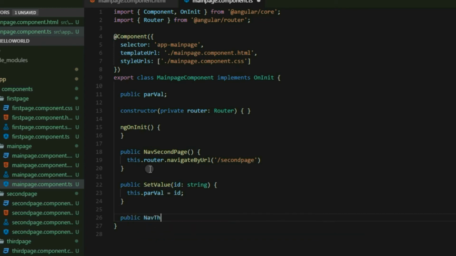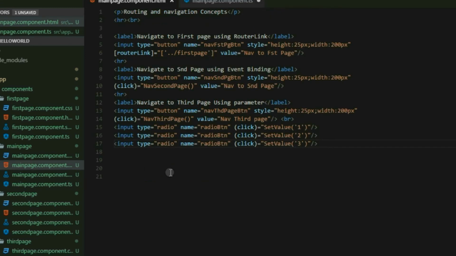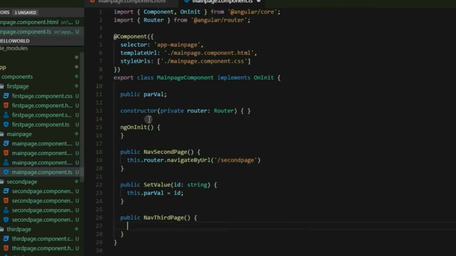Now we'll create another function, public navThirdPage. This is the function that gets invoked on the click of a button, and this is the function that's going to get invoked. That's the same as this.